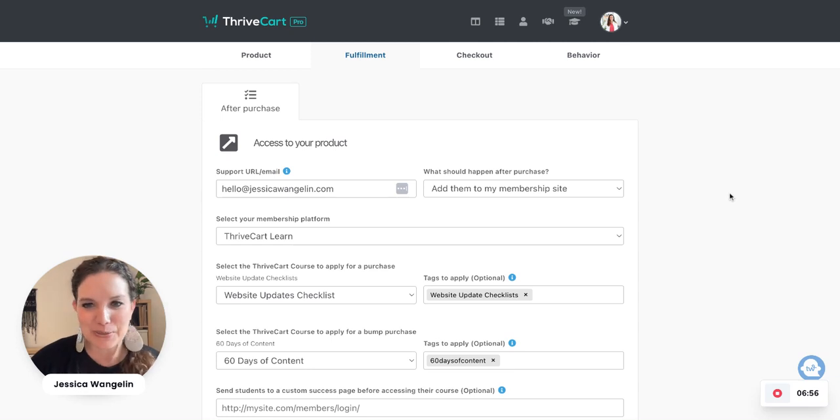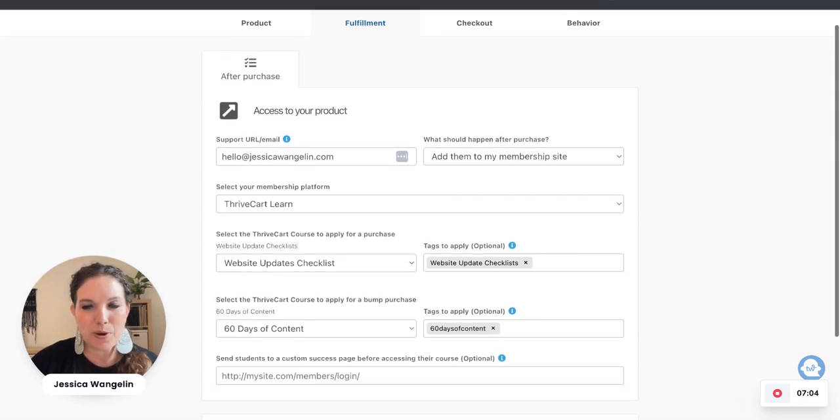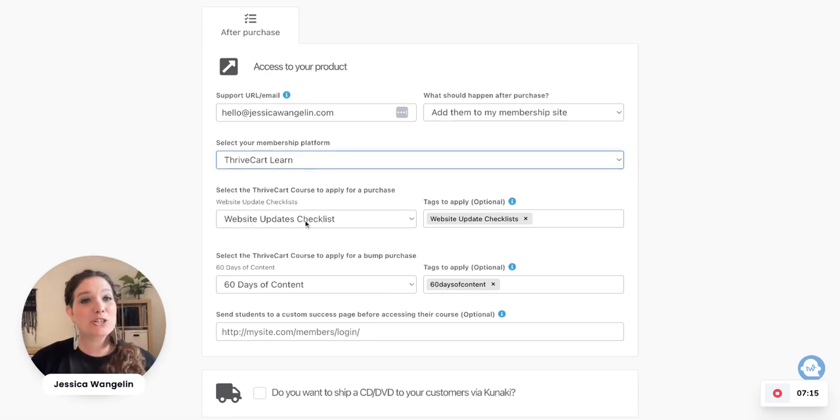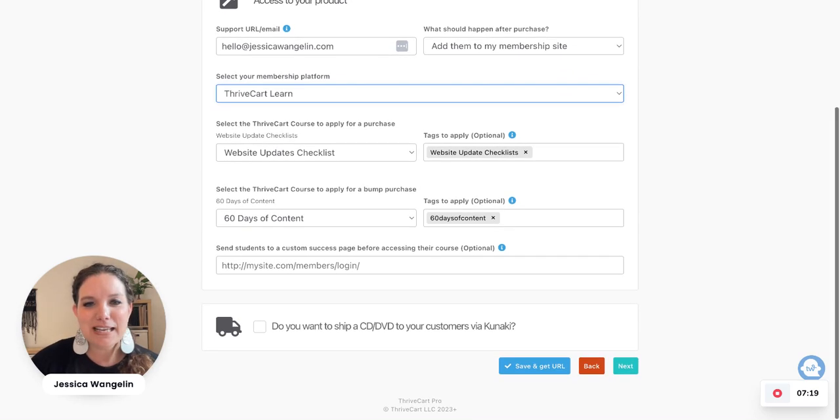Then you go to fulfillment, which is so exciting. This is the part where it connects with, see this little hat up here, the Learn section, ThriveCart Learn, which is where you host your courses and digital products. So you tell it what should happen after the purchase: add people to my membership site. That is ThriveCart Learn. You can pick that, and then you select which course that people get access to when they purchase. So that's really exciting.